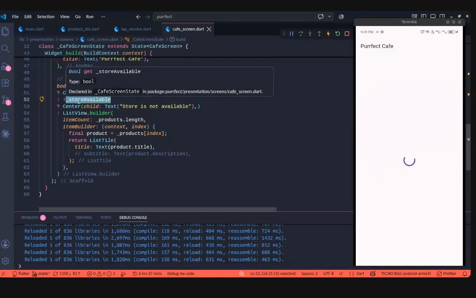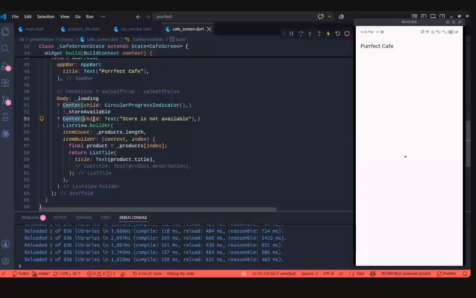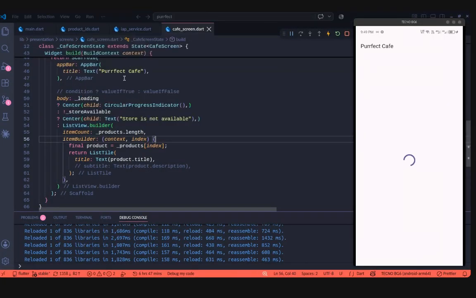Is store available? To make an exclamation, which means we are checking store is not available. So if store is not available, if that condition is true, we're going to print this on the screen at the center. So we're going to print here "store is not available" as a text. But if that condition is false, that means that we have items in the store.